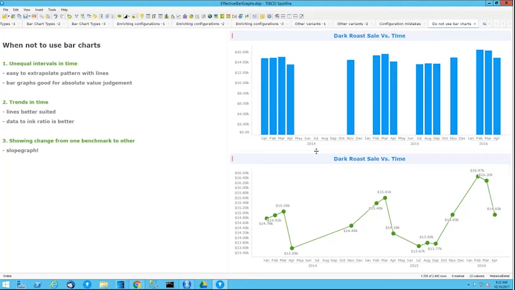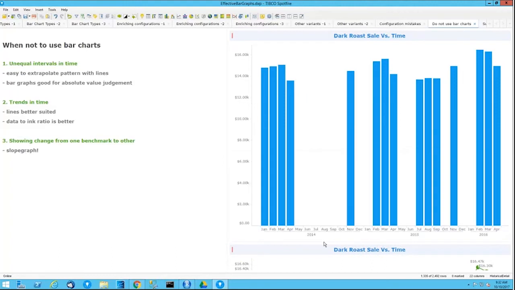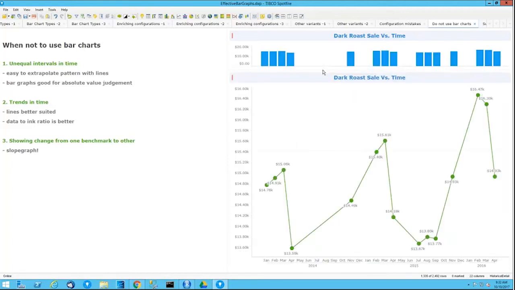So if I minimize this graph, this one makes your page look extremely full without actually having that much information in it. But when you look at this one, this helps you gauge the pattern, but also does not clutter up your page. So data to ink ratio is one of Tufte's great principles, and we stand by it under most cases. The third thing is showing change from one benchmark to the other.